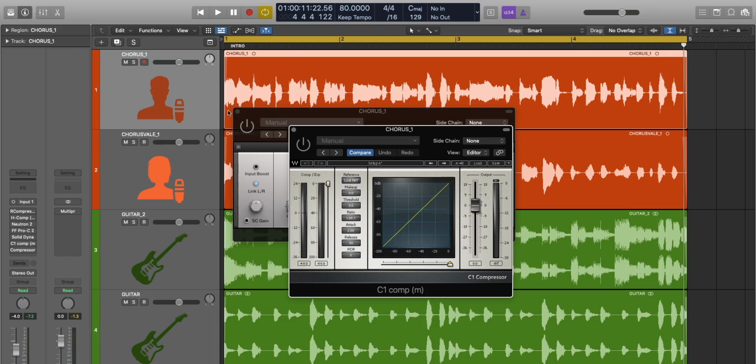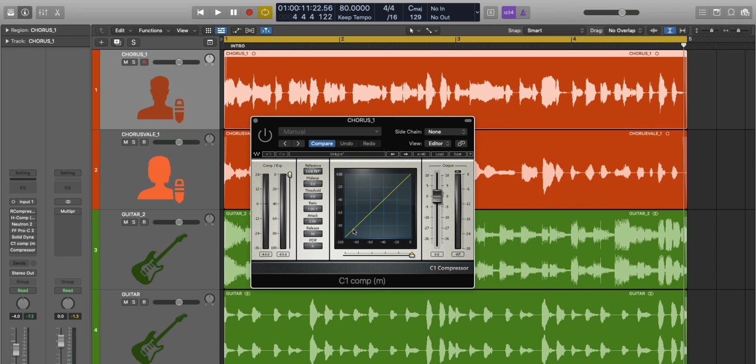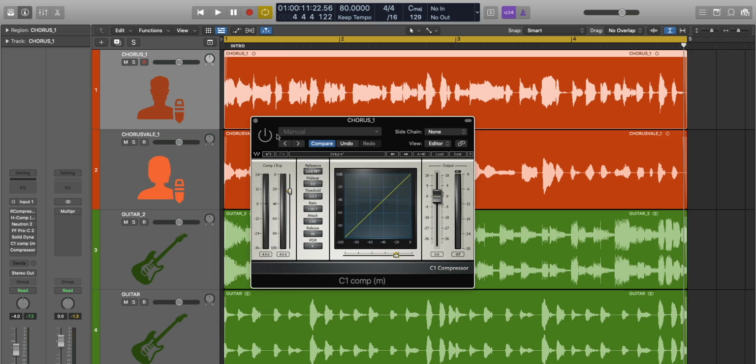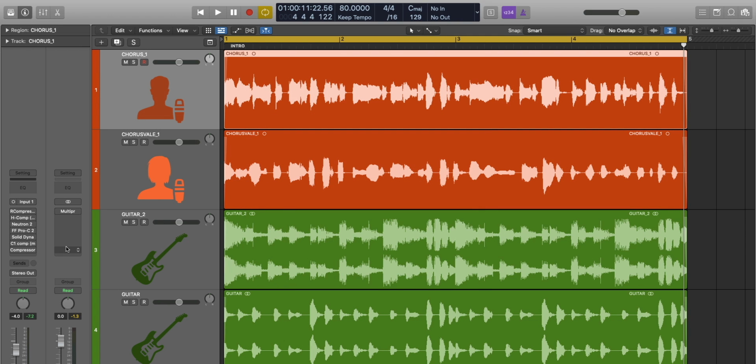Then you have the C1 compressor, also from Waves. It's the normal compressor, the standard compressor from Waves. C1 compressor, it's almost the same as the other one. Makeup gain, threshold, ratio, attack, release, visualizer. Here with the threshold, you can visualize the signal, output, the same stuff. I like it, but I use it just on some instruments. I don't use it on vocals.